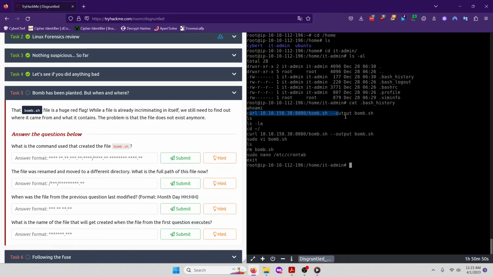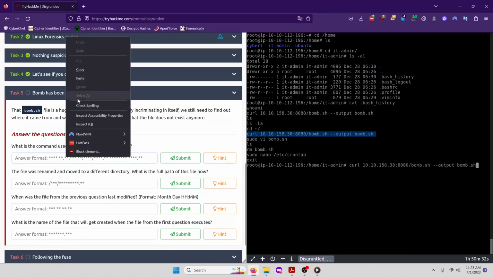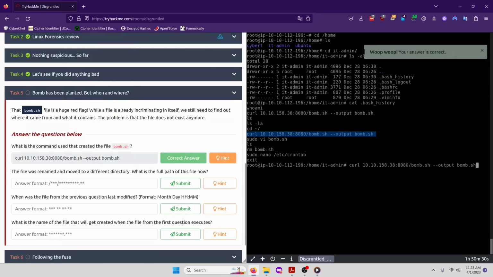And we can see that these curl commands were used on a remote website to essentially grab whatever was on the remote website and save it to a bomb.sh file on the current host. So that is the command we're looking for that actually created the file. If you'll notice, they ran it twice here. So let's paste that in.